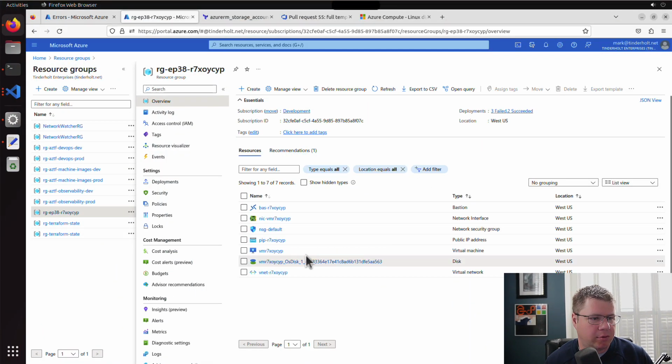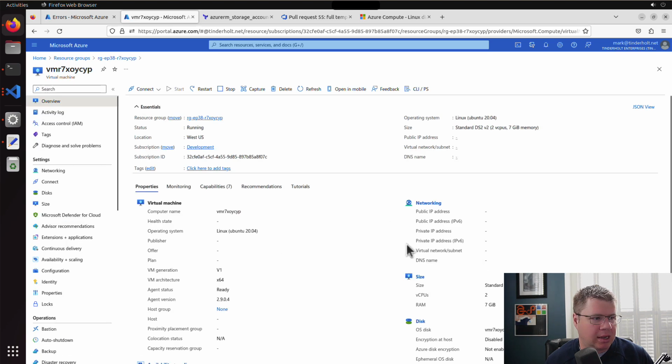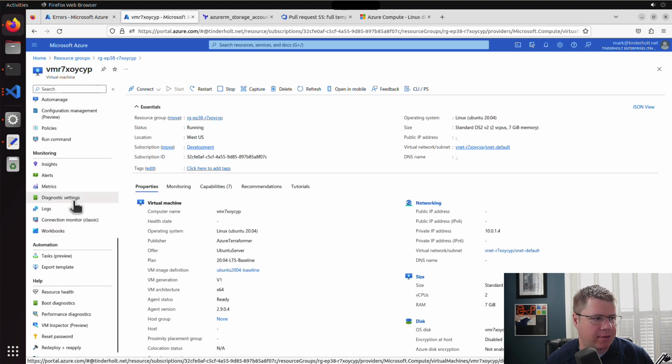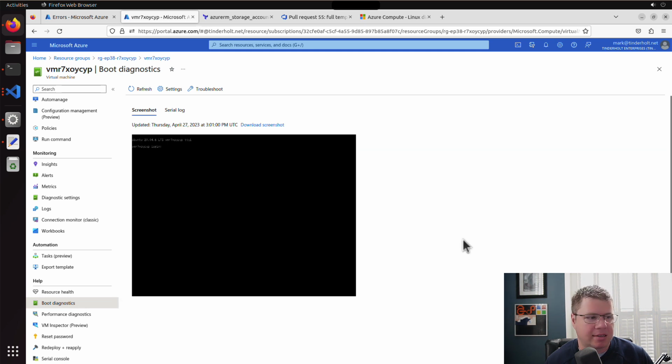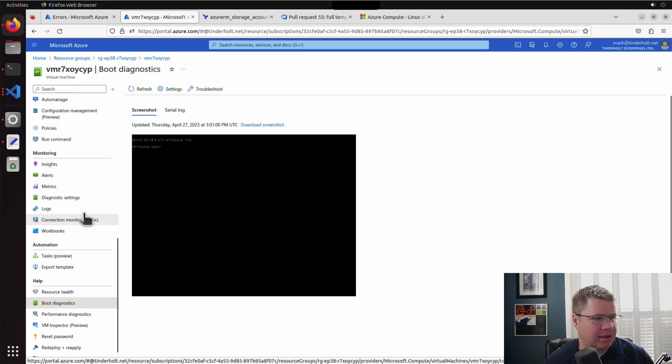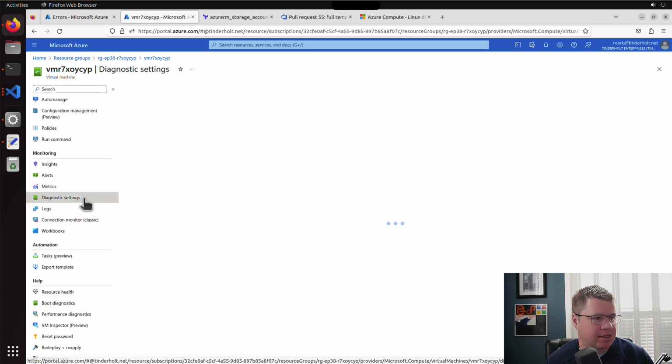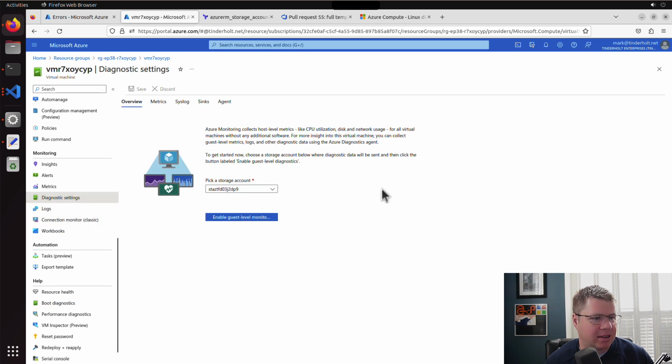Here's my virtual machine that I provisioned, and you can see down here I've got boot diagnostics. This is what we configured last time, and what I'm going to go look at is my diagnostic settings. Here you see this wizard in the portal, and it wants me to click next to deploy. I can do that, and this is a good way to explore and figure out how you're going to automate something.